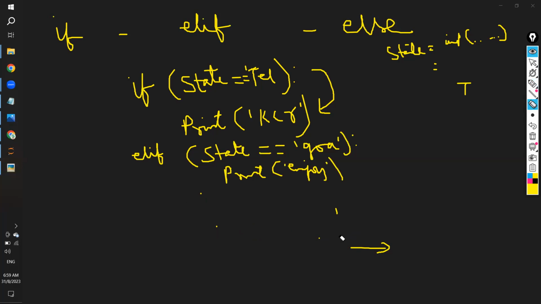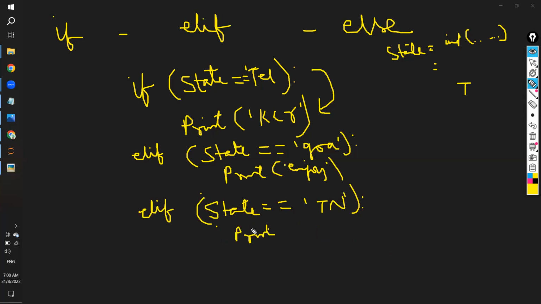Then one more condition I want to check: elif, state equal to Tamil Nadu, then I'll print temple. Like that. Else, for else, as I said, no condition. I will print sit at home.